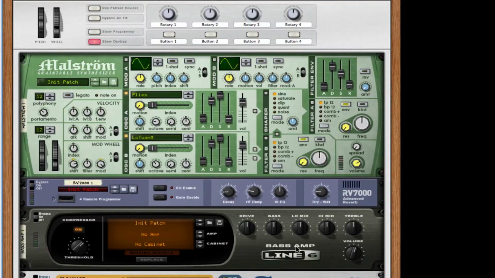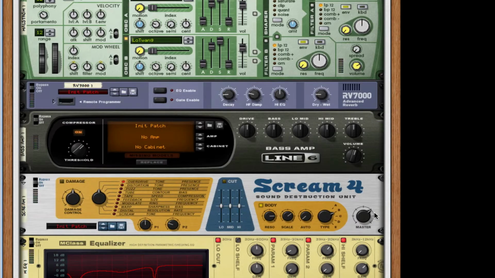Now, if we take a listen, we have created our digital frog.